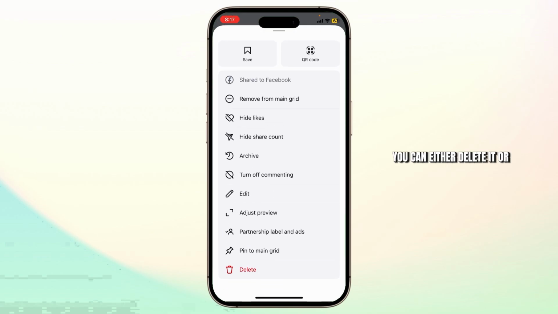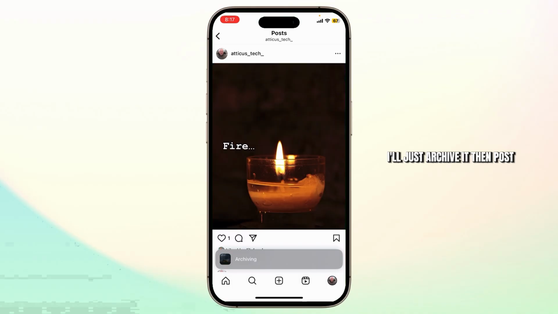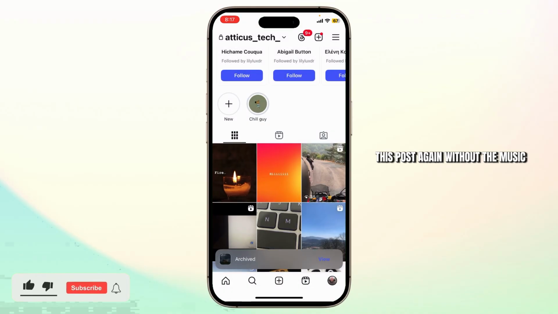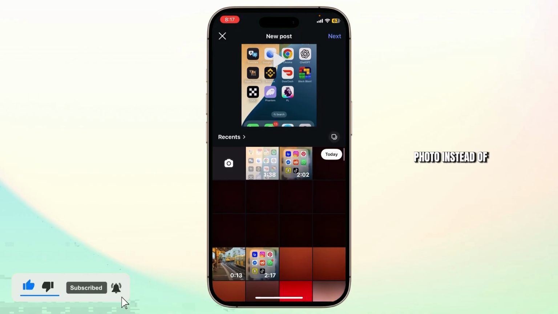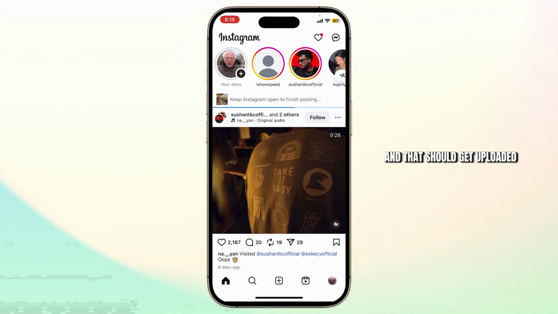You can either delete it or simply archive it as well. I'll just archive it, then post this post again without the music. So I'll just post a new photo instead, and you can simply post the new post. Imagine that this is the same post, and just tap on share without music, and that should get uploaded.